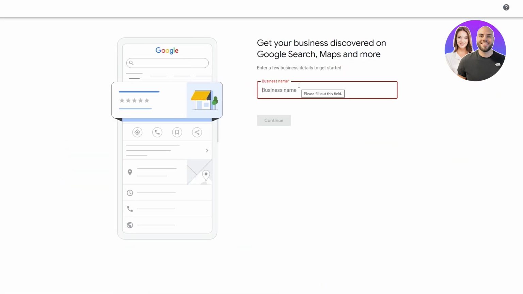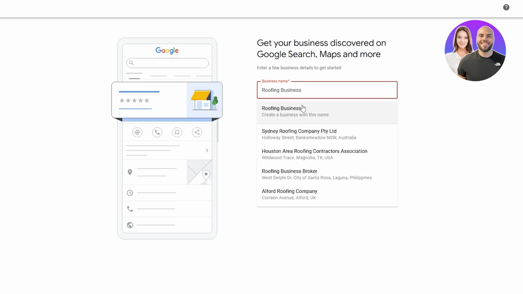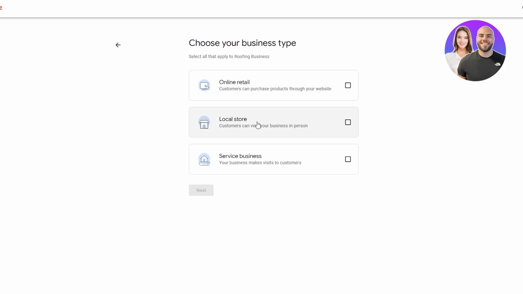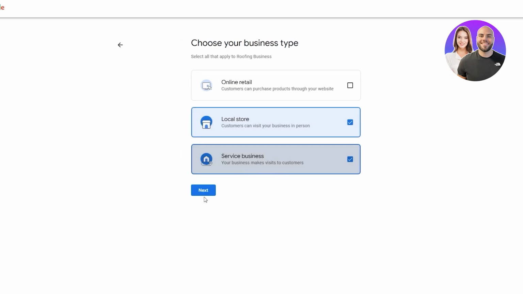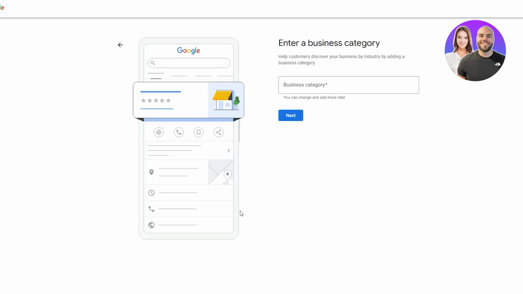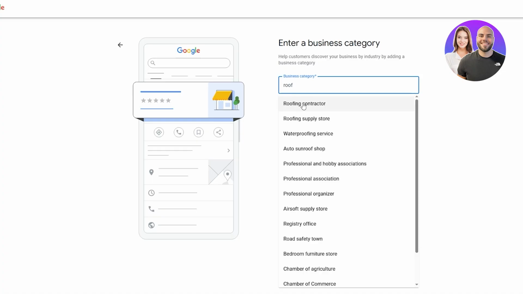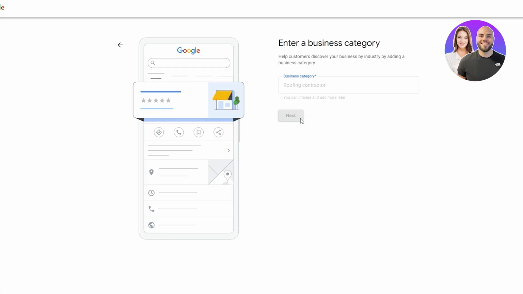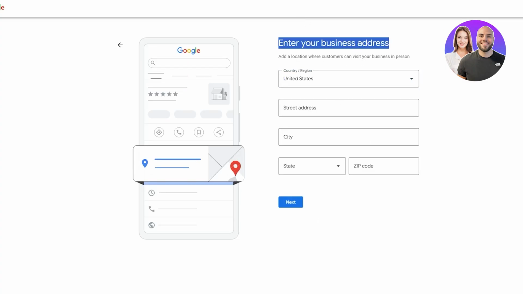We should finalize it. Roofing business, that's going to be the name. We're going to click on continue, and it is a local store and a service business. It's not a local store, but customers can visit us in person. We're going to click on next, and roofing contractor. Oh, it's basic roofing, waterproofing service or roofing service. Yeah, roofing contractor. We're going to click on next, and then we set up our address.